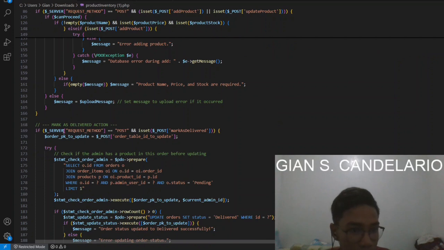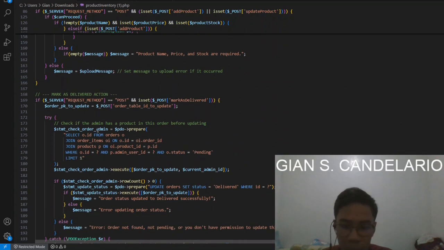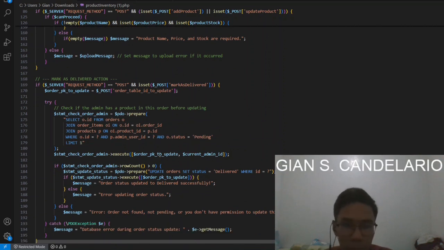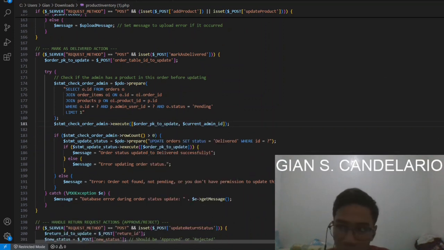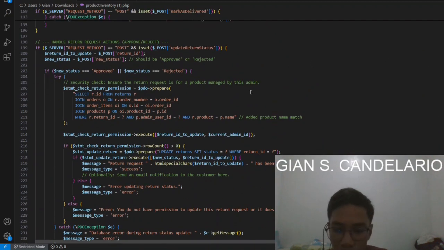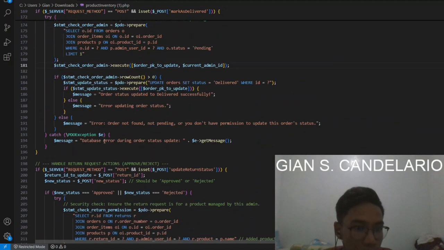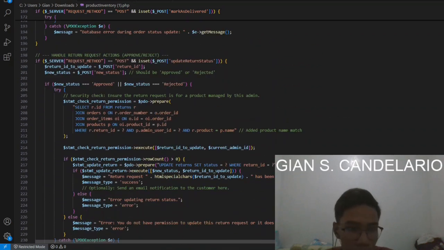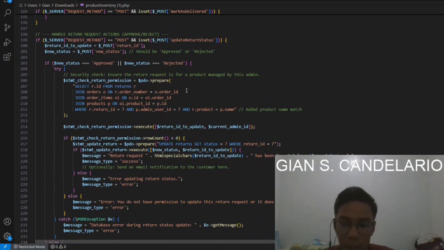So next we have mark as delivered action. In here we just check if the admin is involved in that order or has products in it, and if so, update the order status from pending to delivered. And then next here, handle return request actions. In here, it checks the return belongs to this admin from match return to product, then to admin, and then updates the return status to approved or rejected.